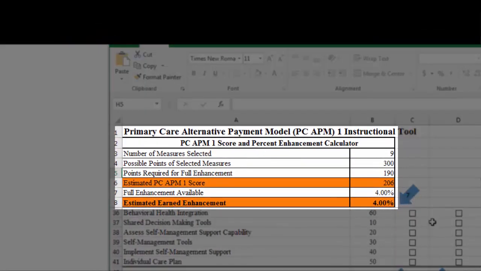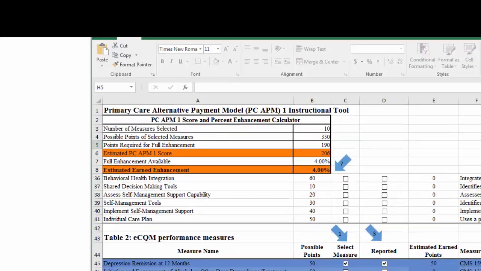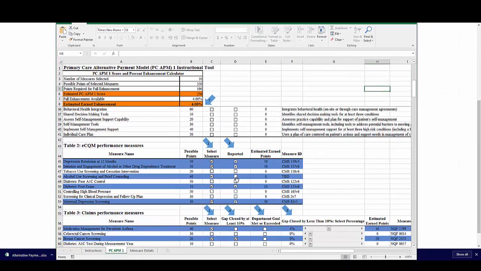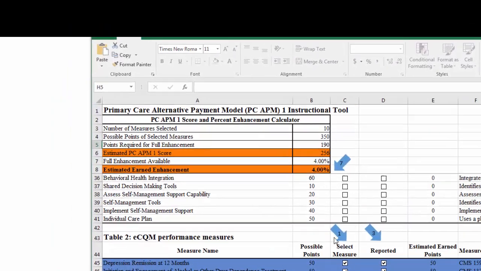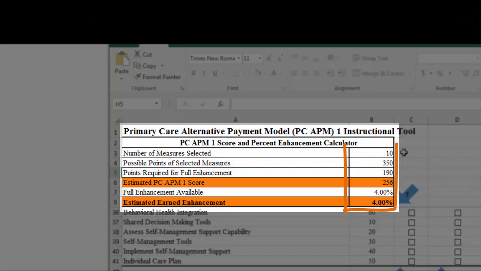Looking back at the top, you'll see that we've selected 9 measures. We'll add one last one, initiation and engagement of alcohol or other drug dependency treatment. With the final measure selected, you can see that we have 10. A total possible points of 350, which is far greater than 190 points. And based off of what we assumed our performance would be, we can see that we've earned a score of 256 points. That well exceeds 190 points, and so that ensures that we'll receive an enhancement of 4%.